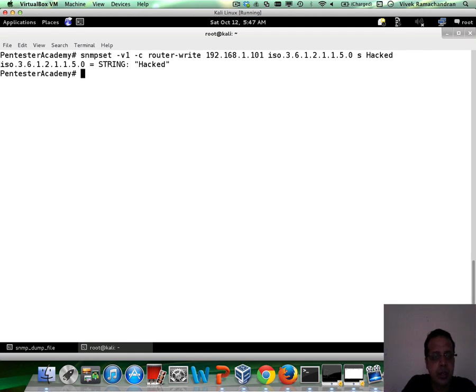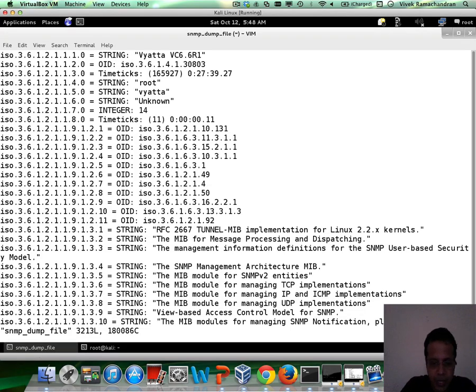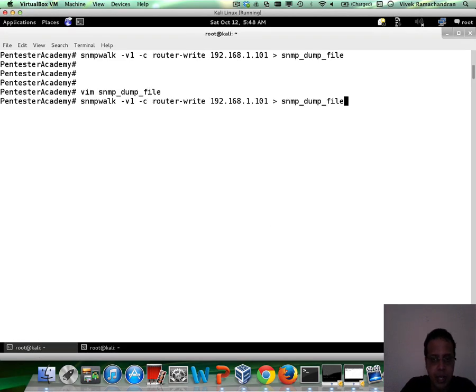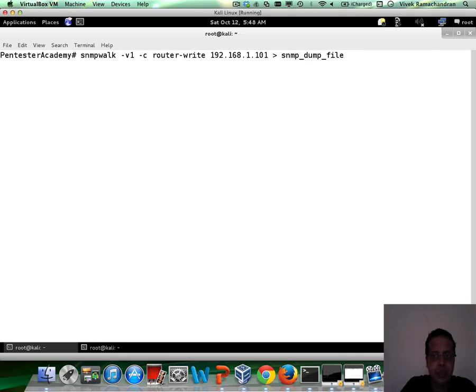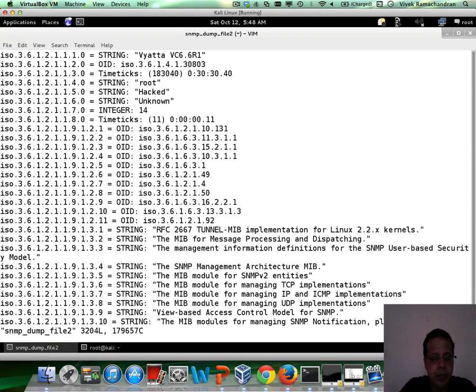Hit enter. Now if the write succeeded, it just echoes back what it has written to you, and we can verify that by again querying the router with an SNMP walk, and let's call this snmp_dump_file_2. If we open up this file, we clearly see that the value Viata was now replaced by hack.